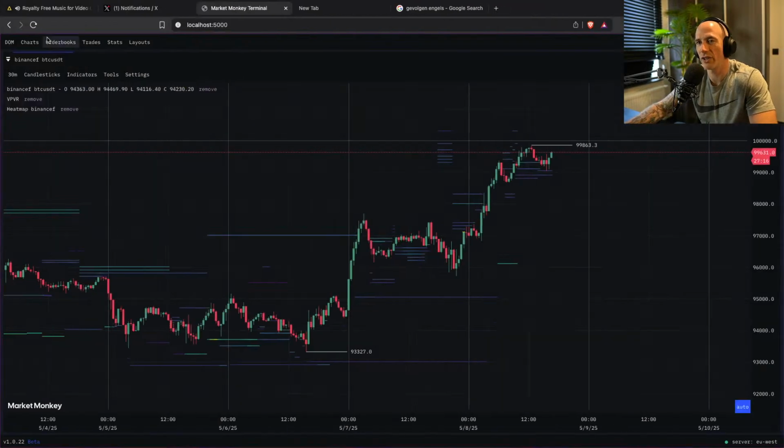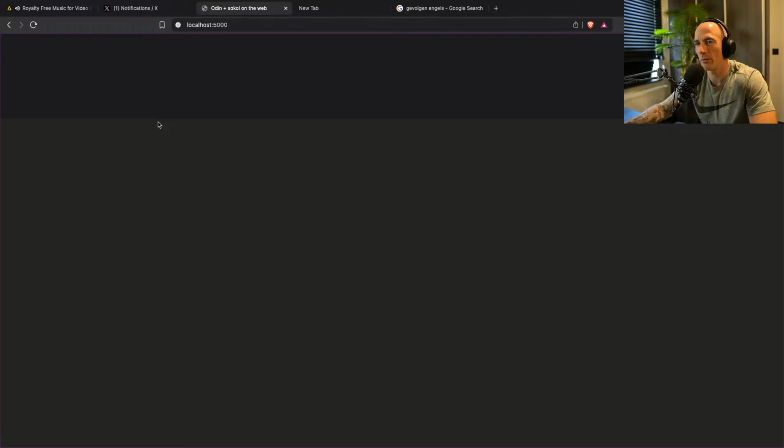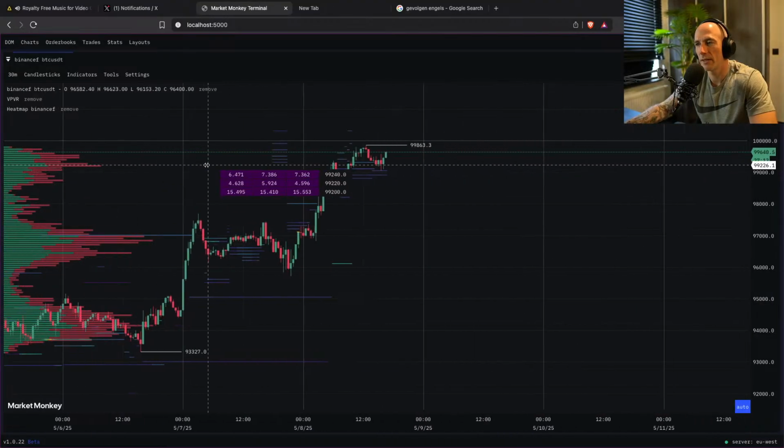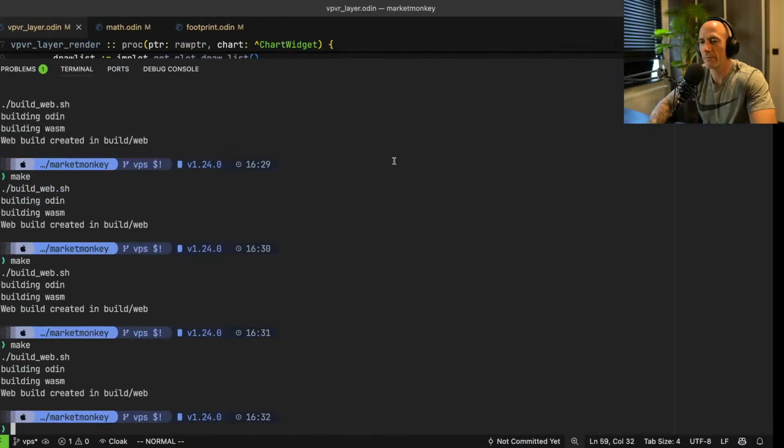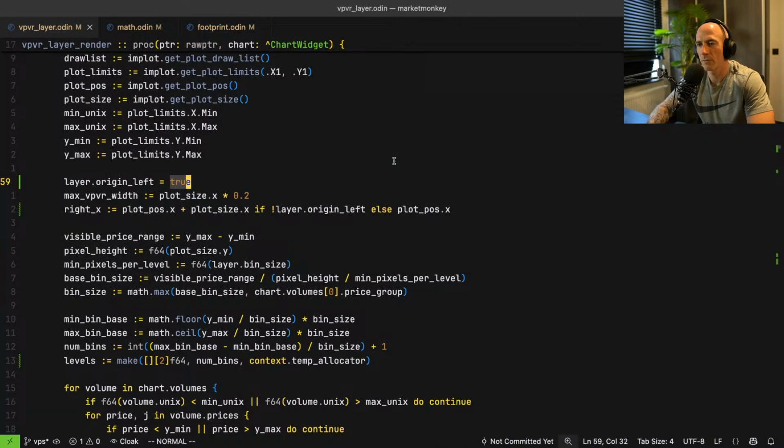The problem is that now it's going to be... We don't change the other variable, right? Okay. But that doesn't make any sense, right? Layer is origin left is true. Yes, the origin left is true. So this means that right is this.